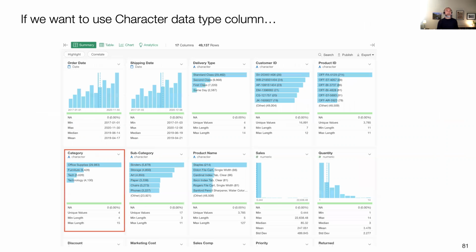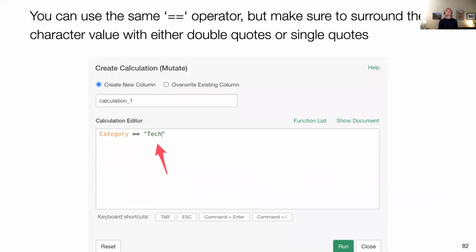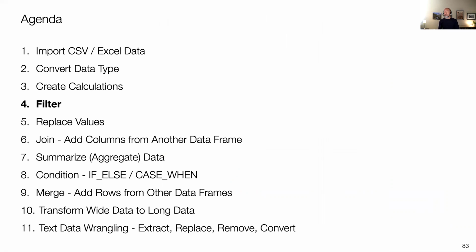The other thing is if you're working on categorical data, like character columns, then the equal sign is the same. So let's say I want to say a category equal tech or something like that. But any letters need to be surrounded by double quotes or single quotes, either way, as long as they correspond. Okay, so that's the create calculation.